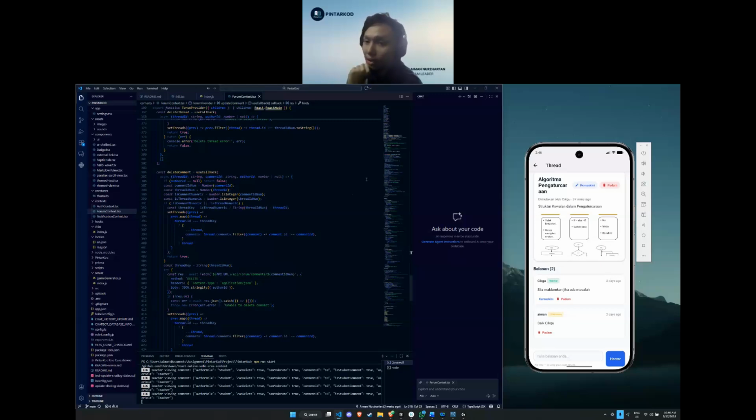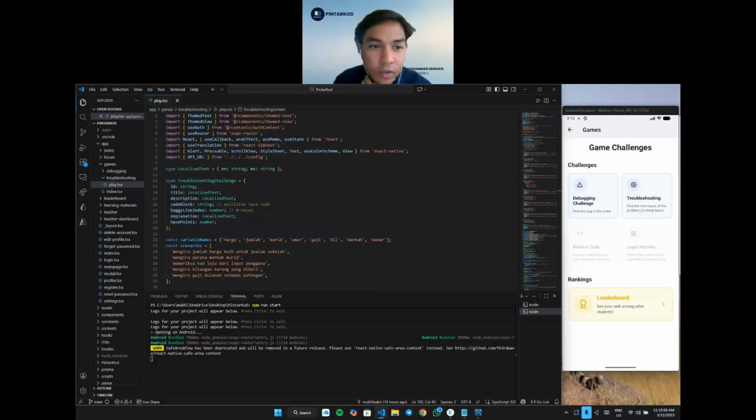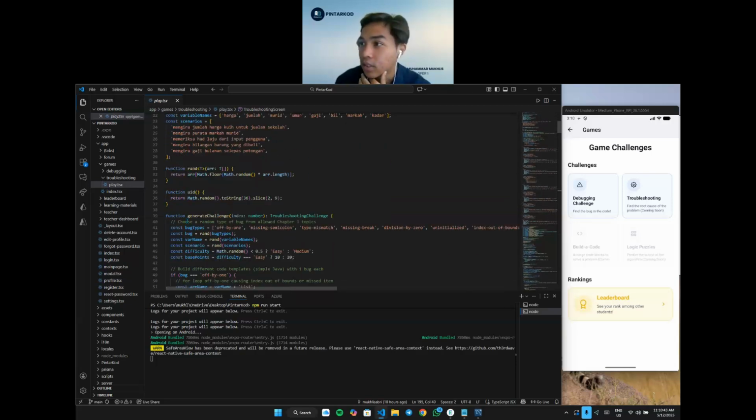I will pass to our developer one. Okay, thank you, Aiman. So for this screen, I was tasked to complete the troubleshooting game feature. It's the second game challenge in our platform now. So what I did in this code is, as you can see here, this is the generate challenge function. So what is this function? This function creates a random debugging challenge. It picks a random bug type like missing semicolon, then it generates Java code with that bug hidden in it.